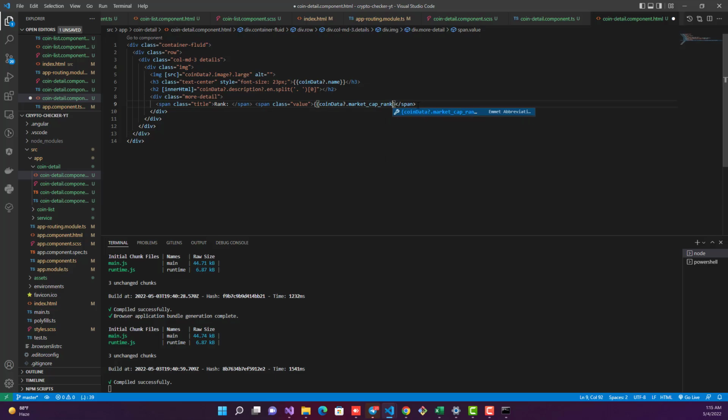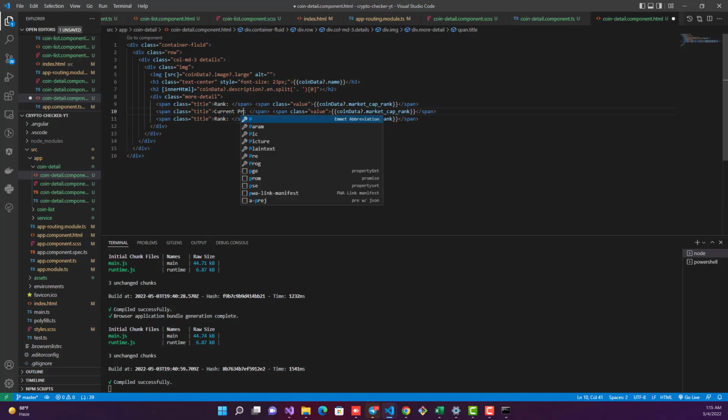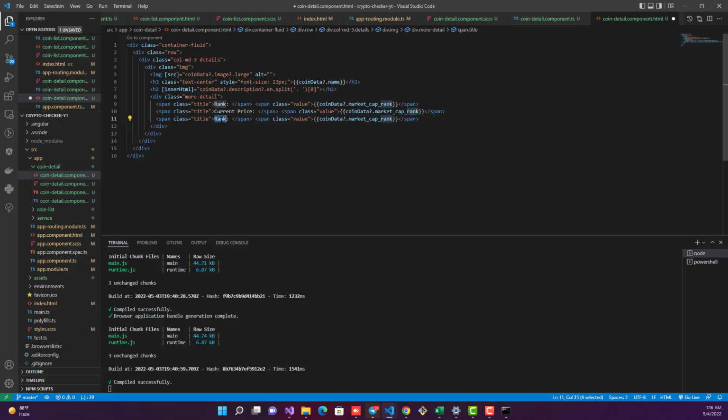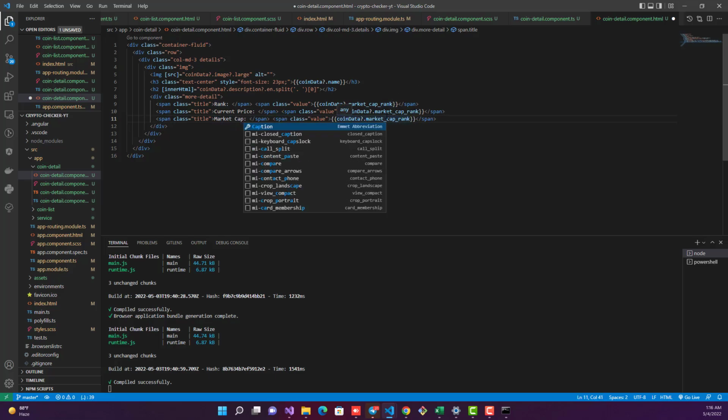Okay, something is wrong. Yep, I need to have this one more. Yep, this is correct. I'll copy this two more times and paste. The first one I want to display the rank. Second thing I want to display the current price. And the last thing I have to display is the market cap. Okay, so how do we do that?